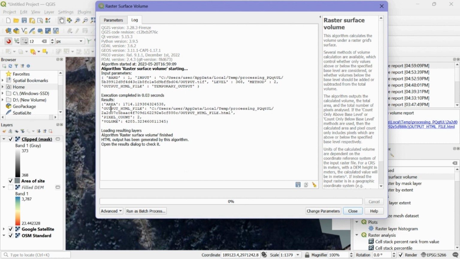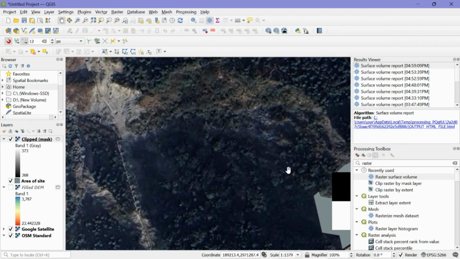As you can see, my area is 1714 decimal meter square, and the pixel count is 2, and the volume of the soil that needs to be covered is 4285.32 meter cubic. So I'm going to close this.